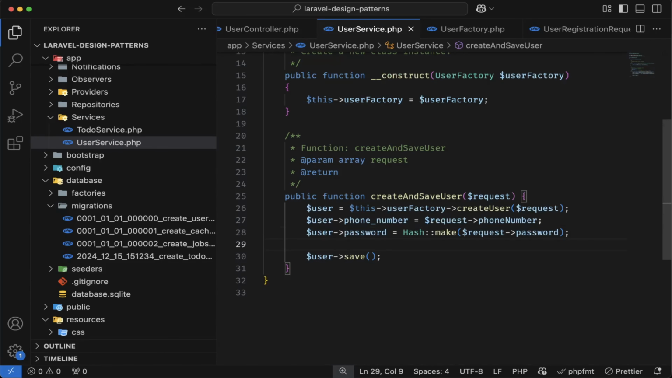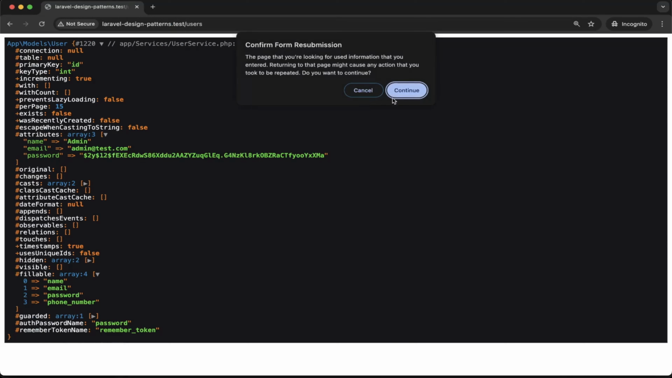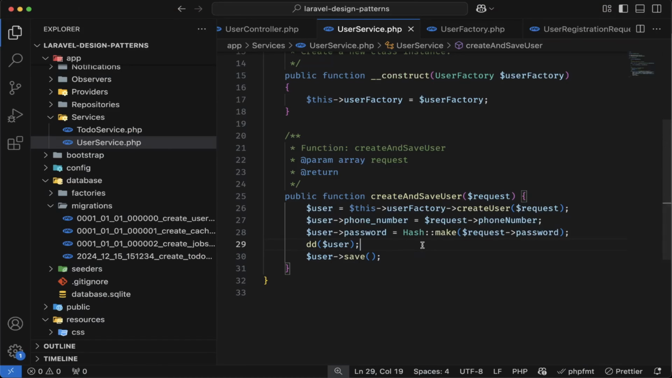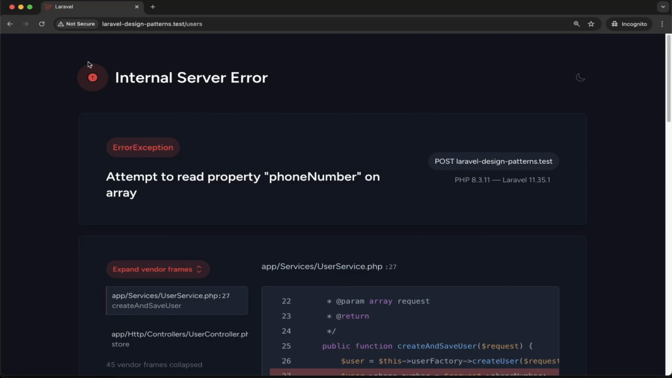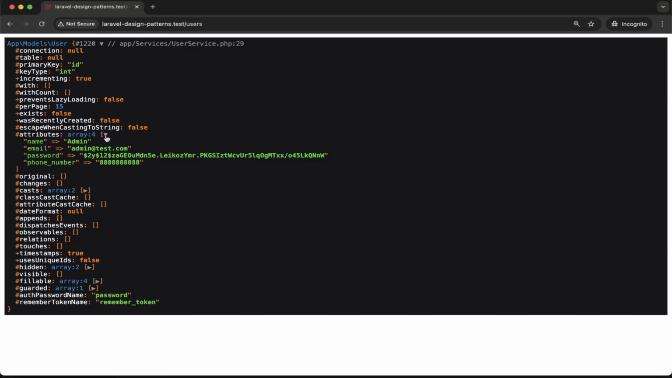This is fine. Now I will add dump and die again here, and if we check by refreshing this form again, it says phone number on array. Yes, because the request validated function has changed the data set into the form of array, so we will have to capture it in this way. Same thing for the password. If I reload this, yes, in the attributes we have the 4 fields here. Now the phone number field has been included, because this matches with the fillable property and with the migration. Now we can save this data in the user model to persist the data.